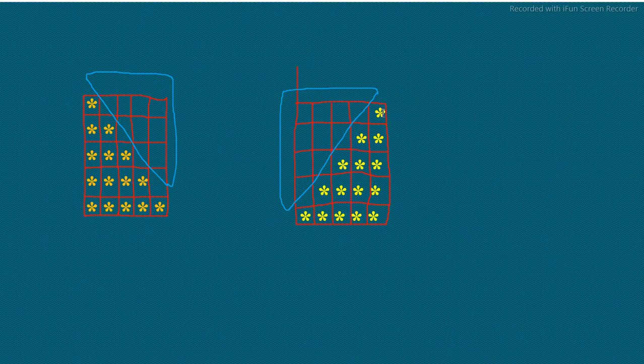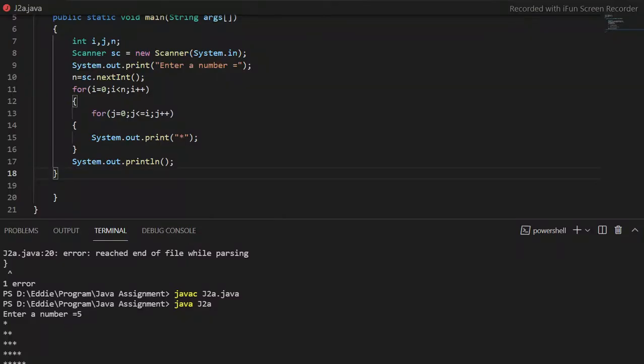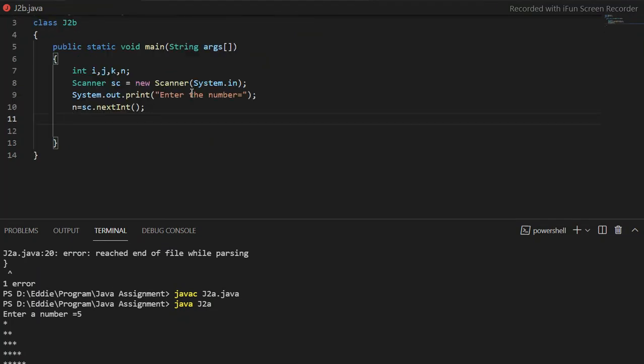And see, both are depending on each other, right? They are related to each other. Each row will have two different iterations, one for space and one for the star. So let's go to the compiler, then only I can help you understand this code. Also I have taken three variables. I need an outer loop and two inner loops.